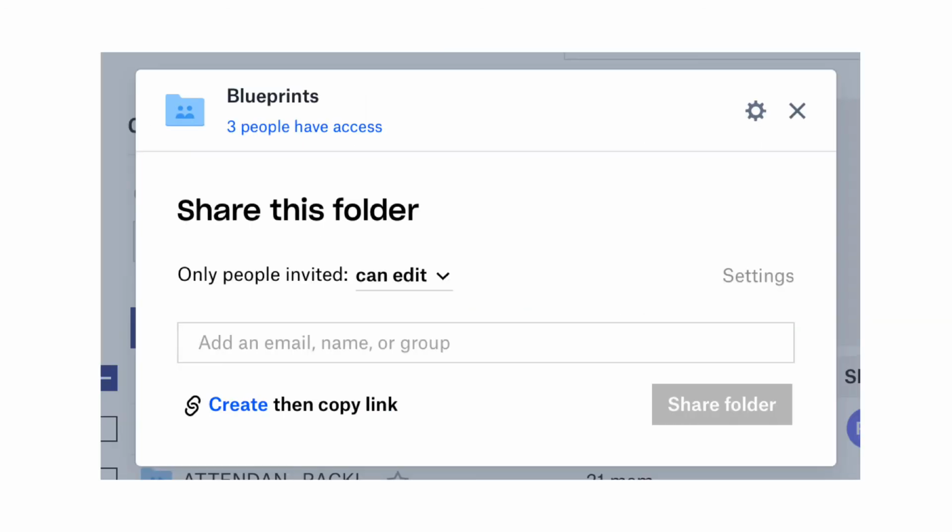If for any reason you would prefer to give somebody a direct link to a document instead of sending them an email, you do have that option too. I've taken us back here to the Share button pop-up window that you got earlier. Now, instead of typing in email addresses, you can click where it says Create, then Copy Link.